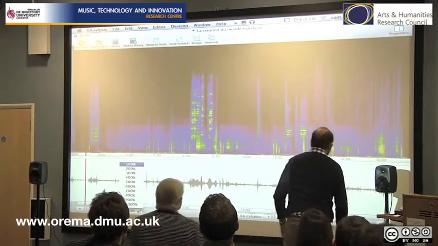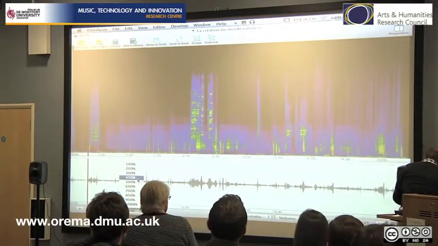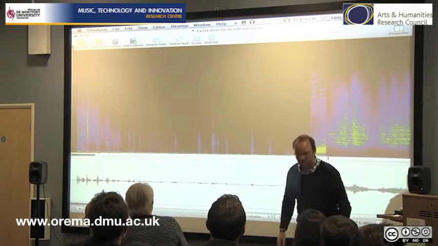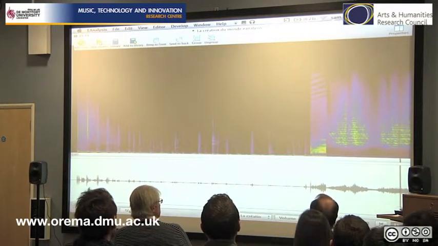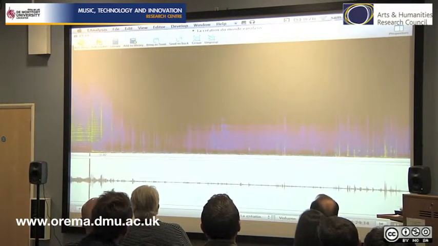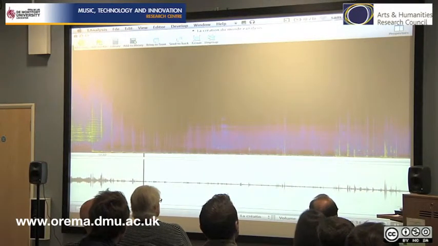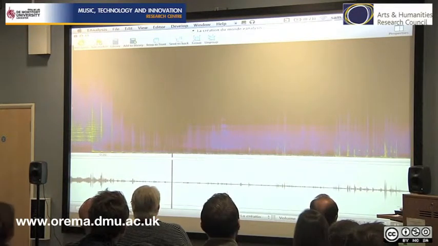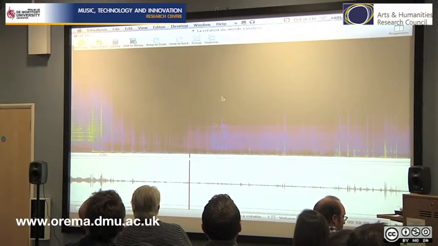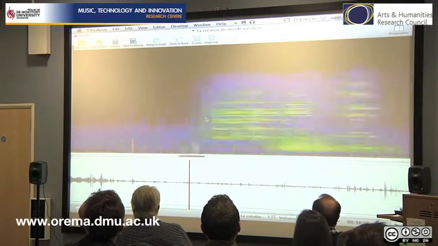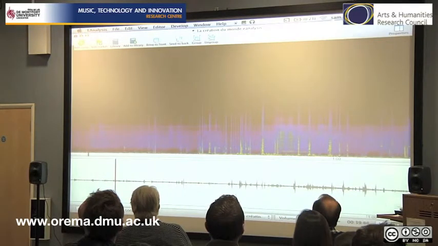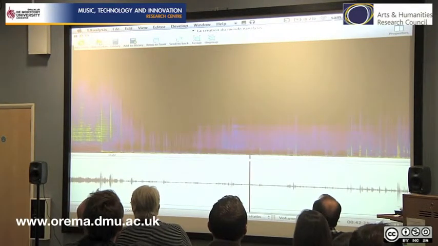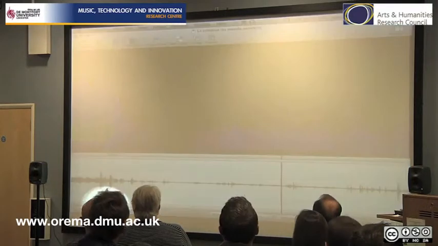You have a pop-up menu to control the time zoom here. Each view is independent, so you can move in each view independently. And you can align the playhead with this button here.